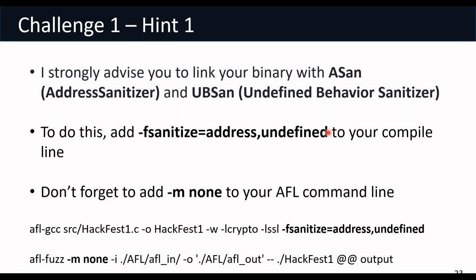Okay, I have another interesting question. Somebody asks, is there an argument for multiprocessing? Yes, AFL has multiprocessing support, but for this workshop, I don't recommend it. You don't need multiprocessing now, and that's my advice.